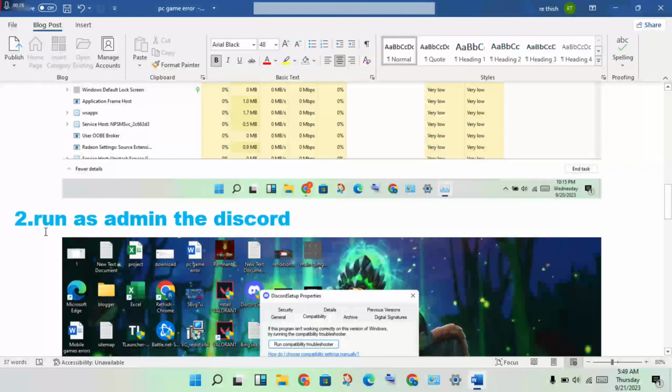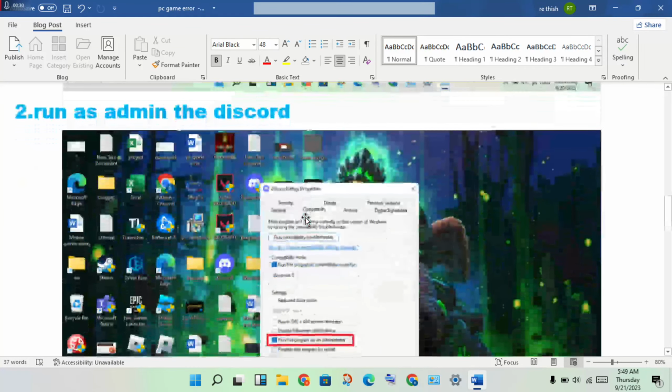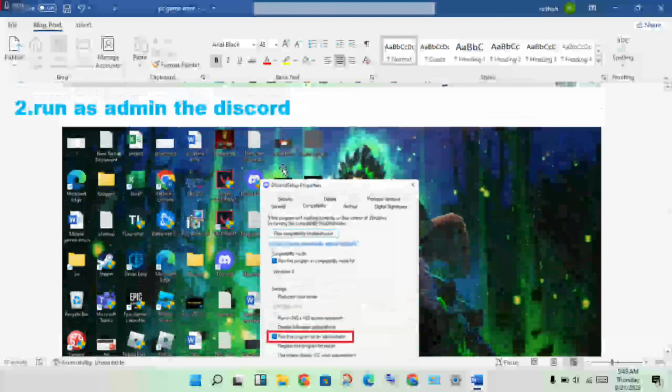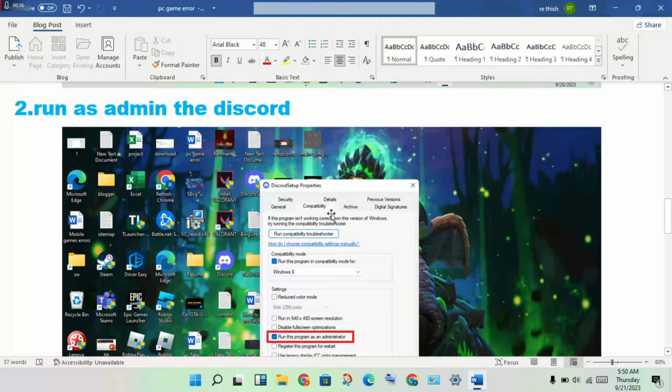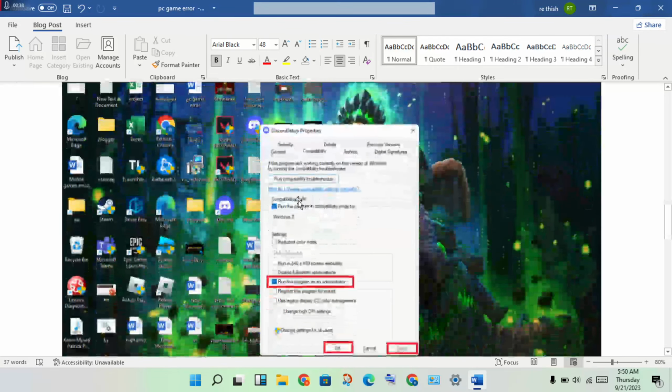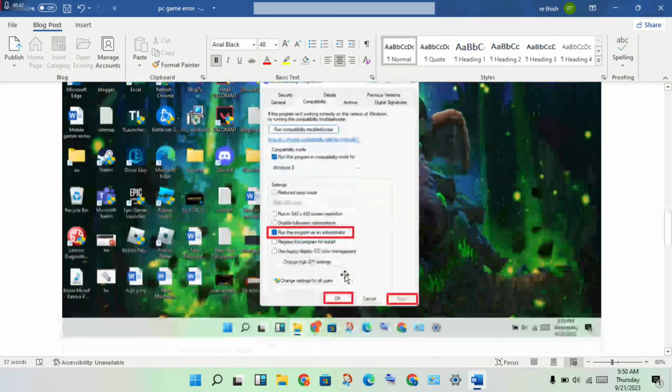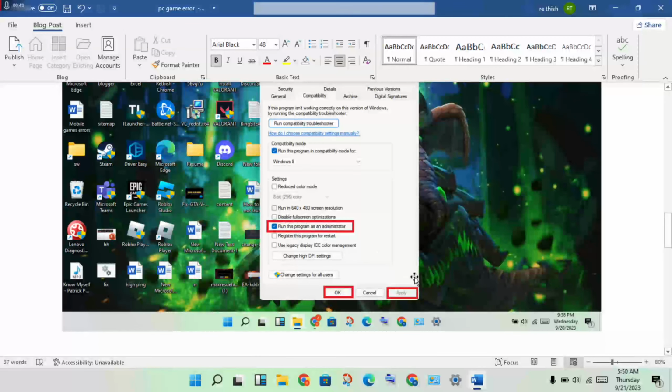Then second step, run as admin the Discord. You see the icon, then right click to the properties to the compatibility mode. You will enable the run program in compatibility mode and the same type using for run program as an administrator. You will click the enable to apply, then OK.